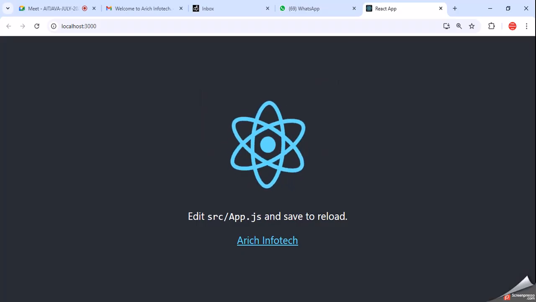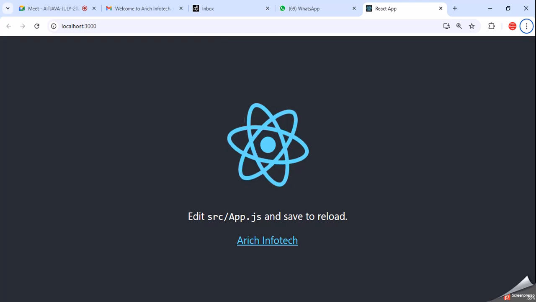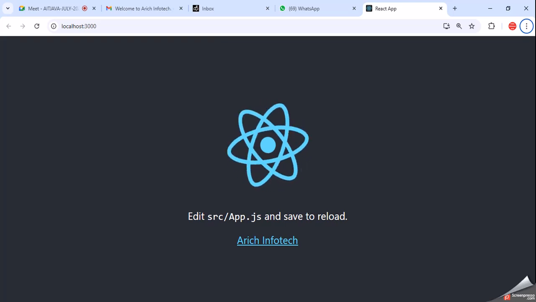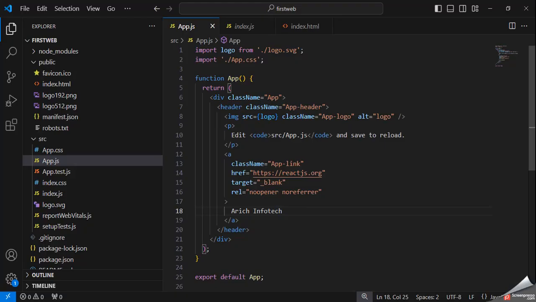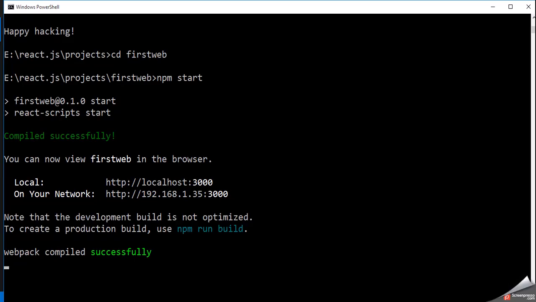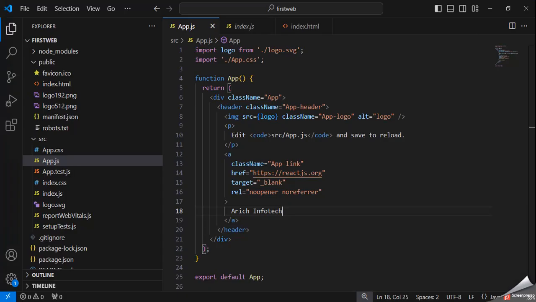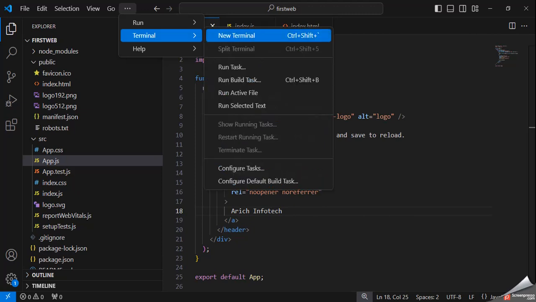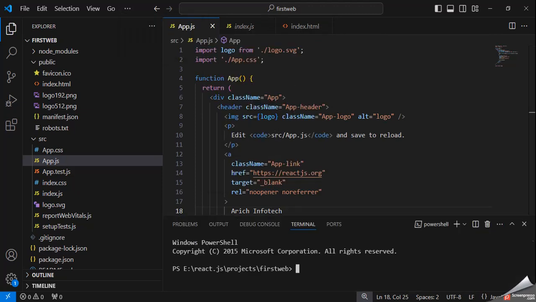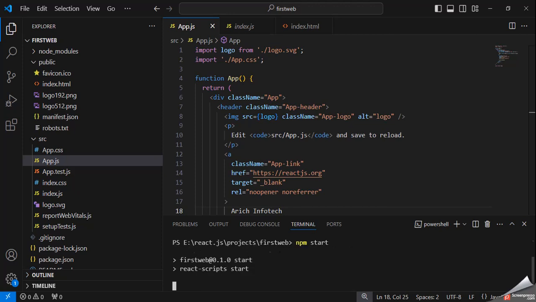Okay, sorry, it's not executing here. Suppose we want to execute everything from here, so we can remove this and close this, and we can execute this project here. So View, Terminal, New Terminal, we can open this, and here you type npm start and press enter.